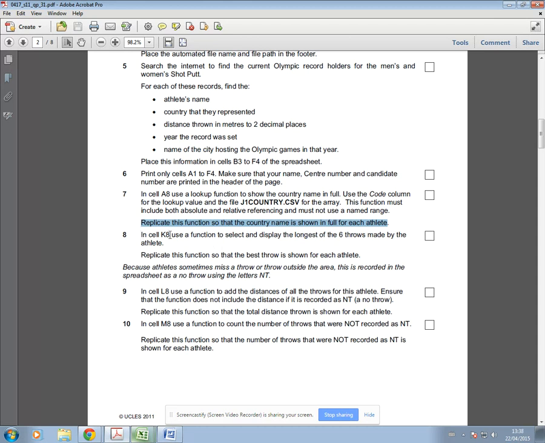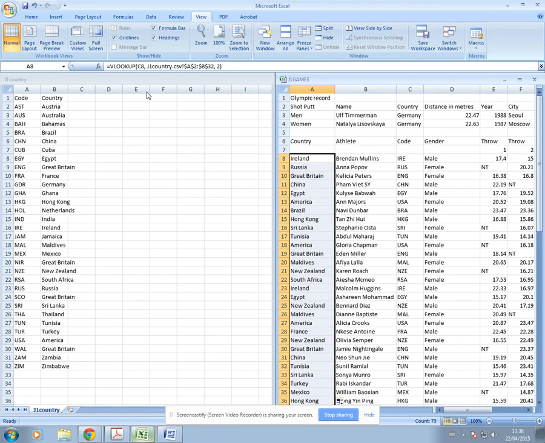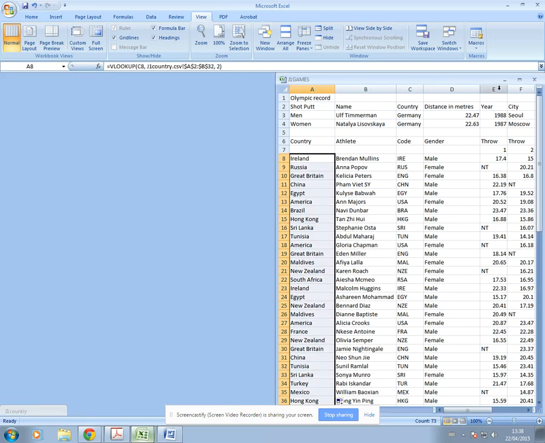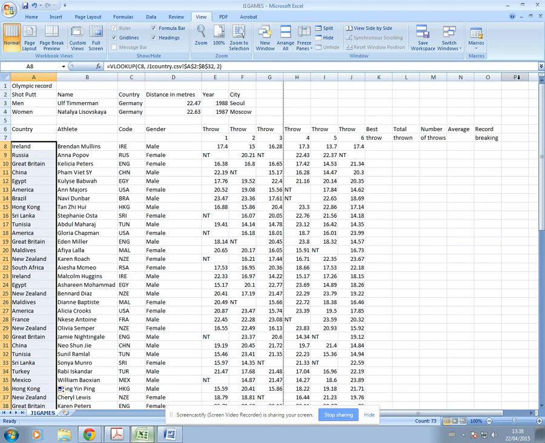Okay, then it says in K8, use a function to select and display the longest of 6 throws made by the athlete and replicate that function. So I've finished with this spreadsheet now, because I've finished my lookup. As I've told you before, don't close it, because then it will add the path of that file to your formula, which you don't want. It will make it really long. Just minimize it, and then just maximize this one, because this is one we're still working on.